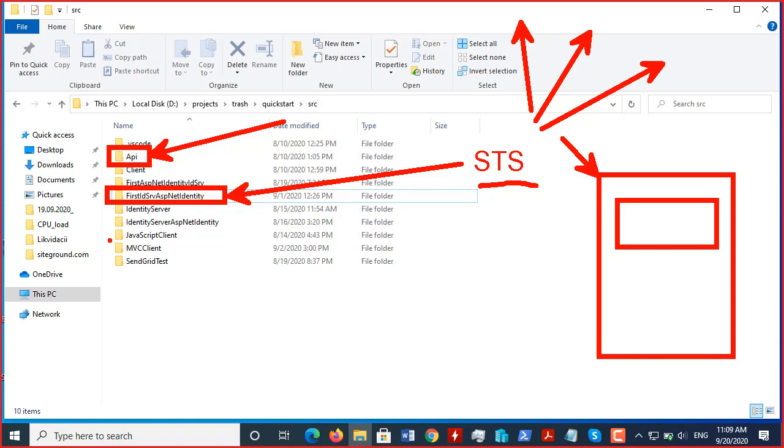So we also have a client, which is an MVC client. We also have a JavaScript client. These JavaScript and MVC clients try to exploit the resources of our API, to make a call to the API, get some information, and after that, reply to the client, which stays somewhere here.